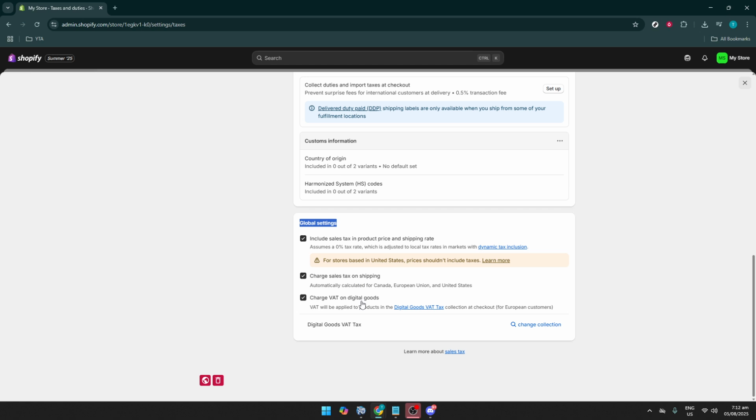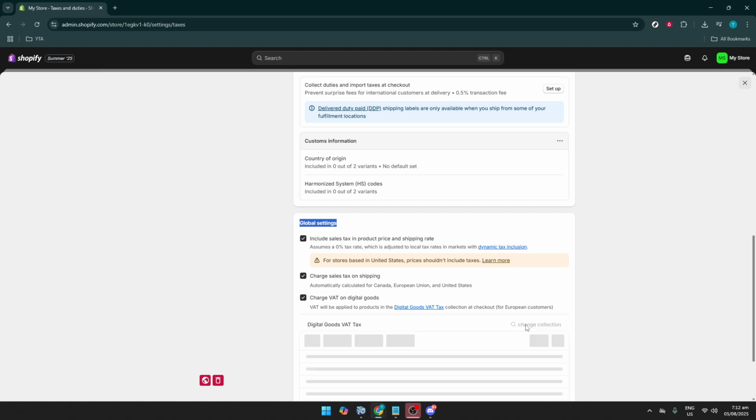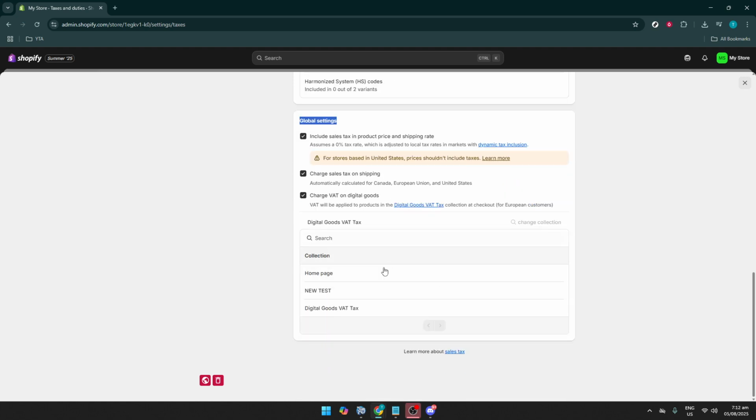Finally, take a moment to visit the Digital Goods VAT tax option. This is specifically important if you're selling digital products. VAT laws frequently change, and it's essential to ensure your digital offerings are compliant with current regulations.